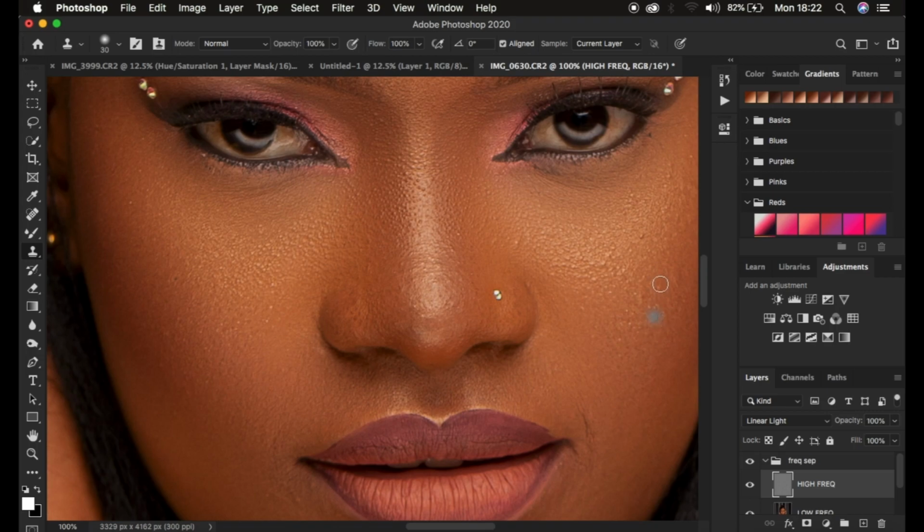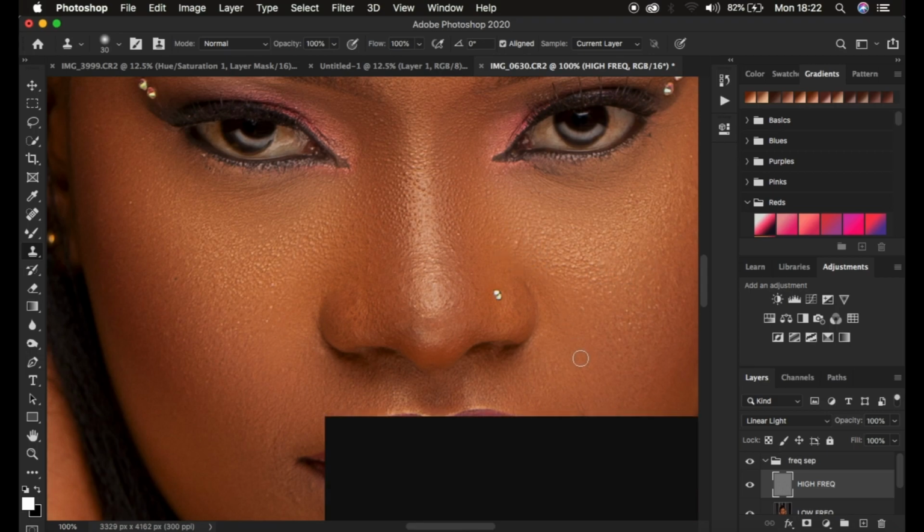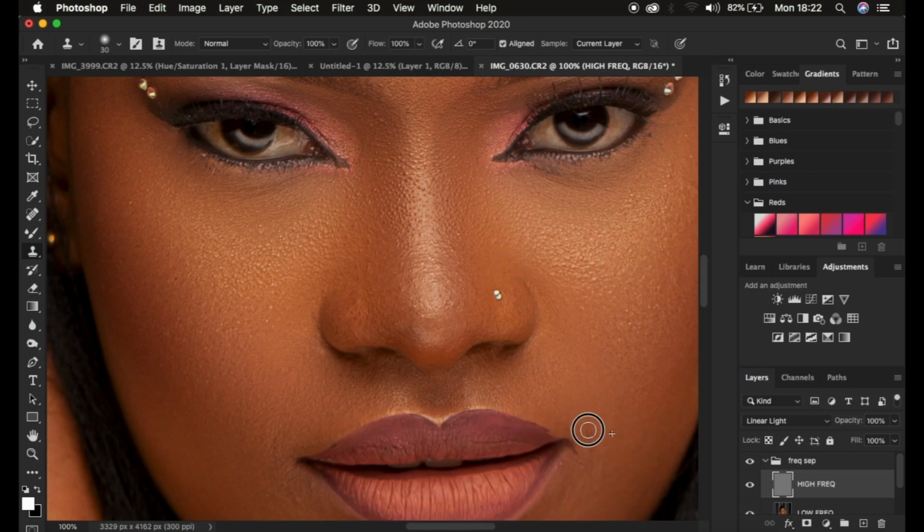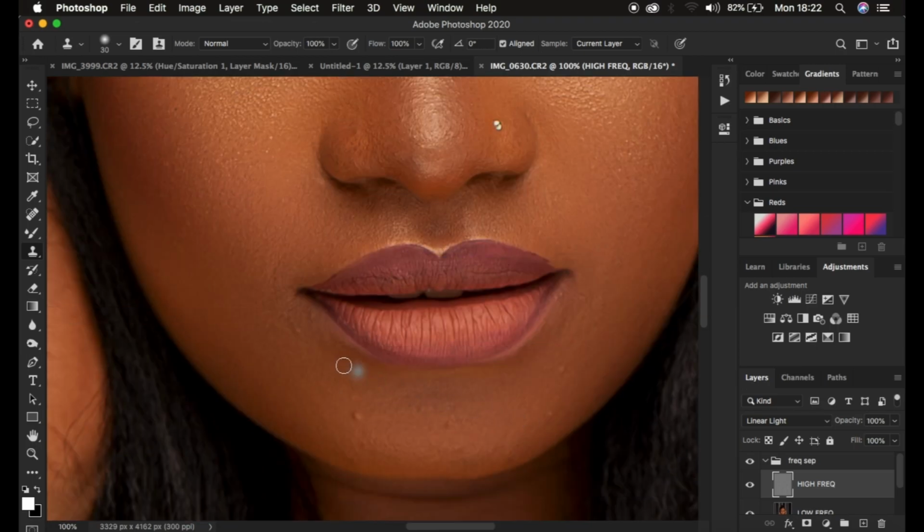So I'm just going to be removing these blemishes, and always make sure you remove or clean up most of the blemishes. Remember, this is retouching for beauty photography, and we don't want to leave blemishes behind. So I'm just going to increase the size. You can increase or decrease the size of your clone stamp tool by using the open and close brackets on the keyboard.